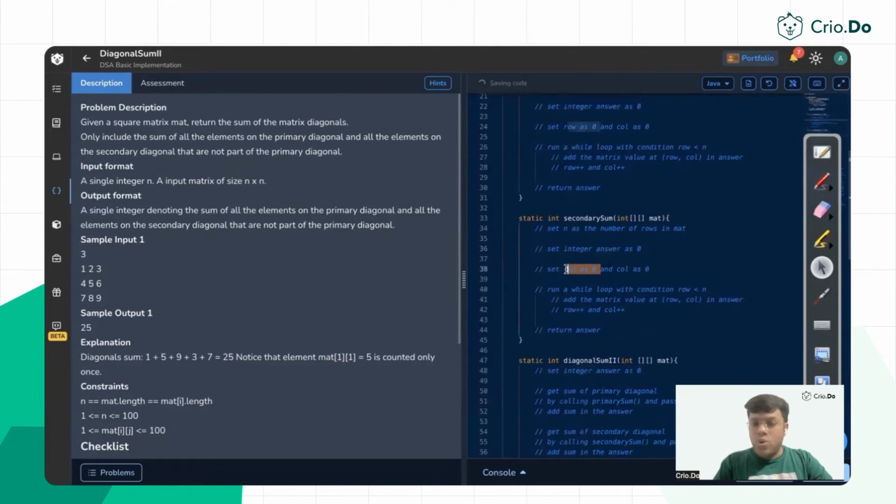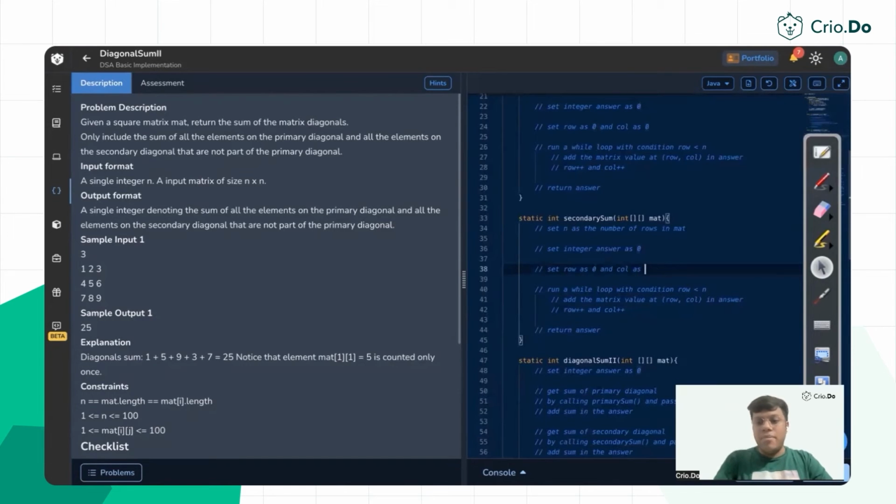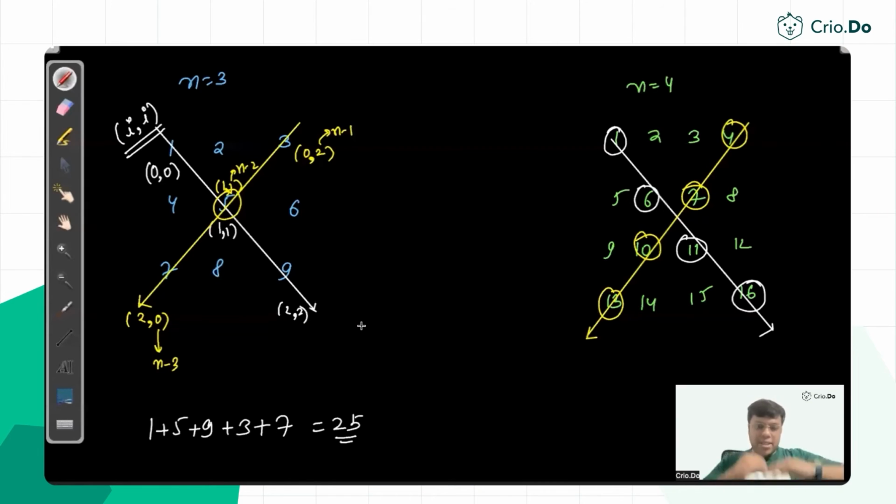But this time, row will initially be 0, starting from the top right corner. Column will not be 0; column will be the last column, that is n minus 1. And the while loop condition will be the same. We will be going till we are within the matrix, that is row less than n: row 0, row 1, row 2, because both the diagonals are going from top to down only.